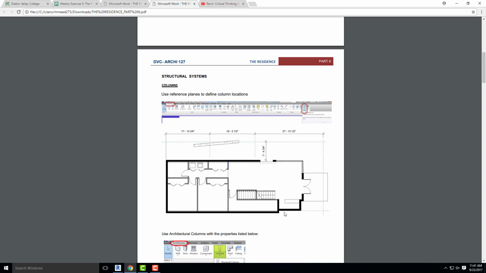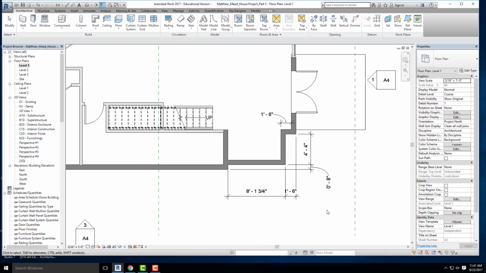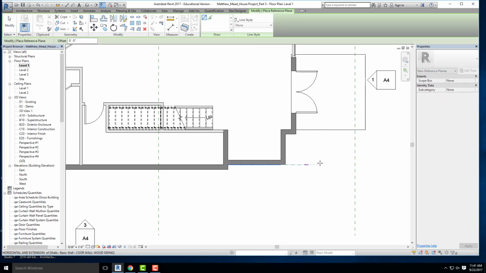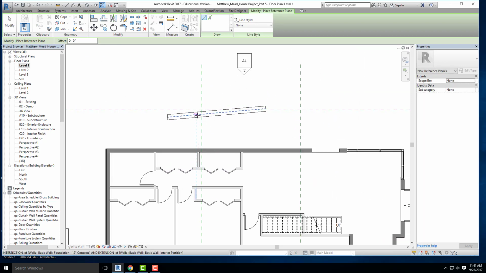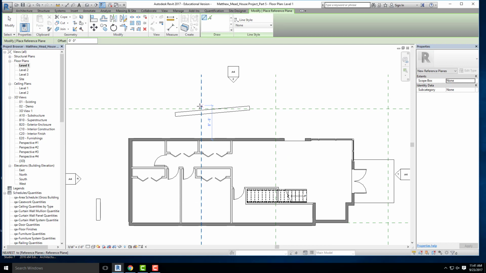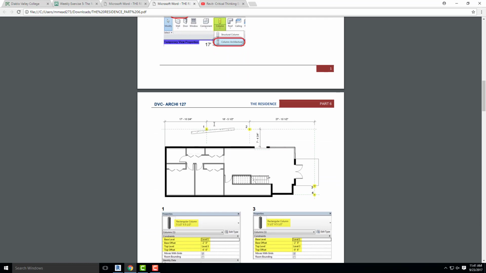It looks like there's one more that's just right off the edge of our building down here. Okay, let's get rid of these. I don't need these anymore. And I'm going to draw one more. So architecture, reference plane, and I'm going to draw that reference plane like so. Okay, and the intersections of these reference planes are going to be the locations of our columns. Okay, so if we go to the next step, we've drawn our reference planes. We're going to go ahead and drop in columns 1, 2, 3, and 4.